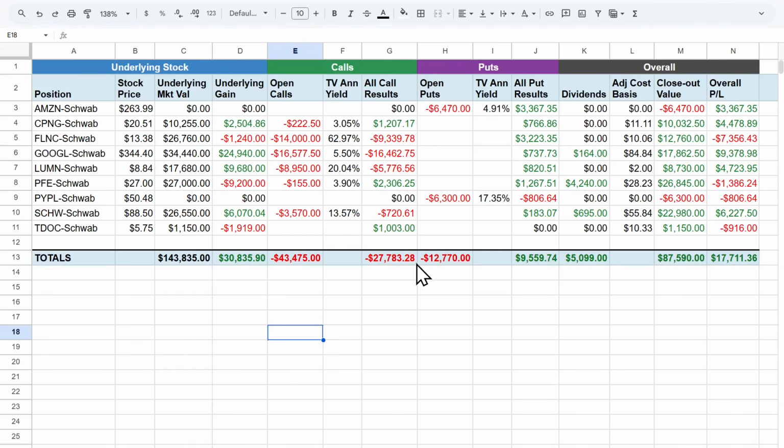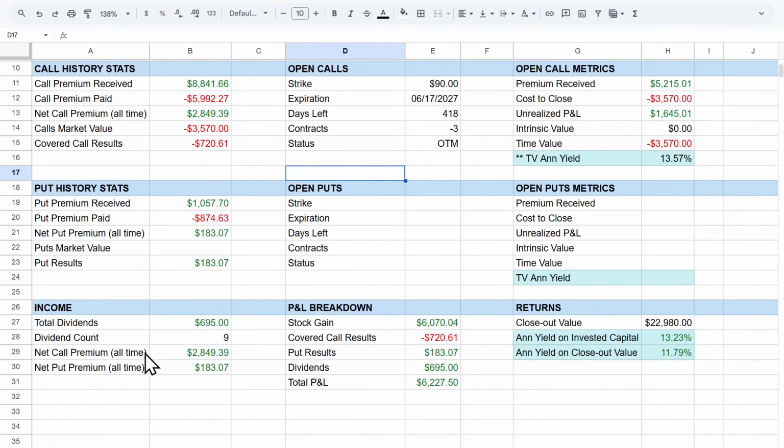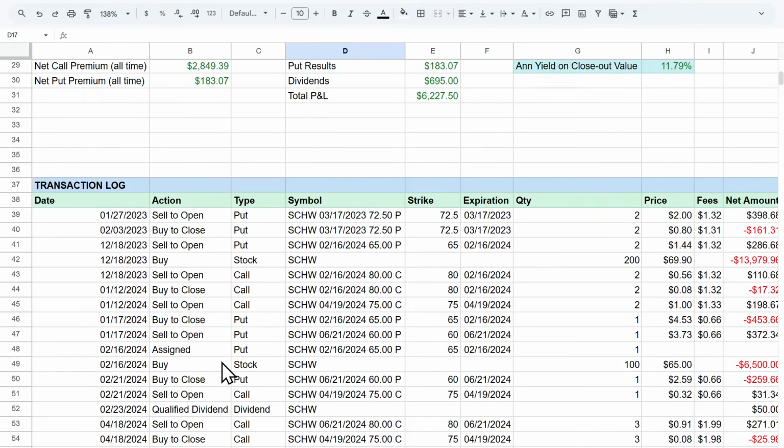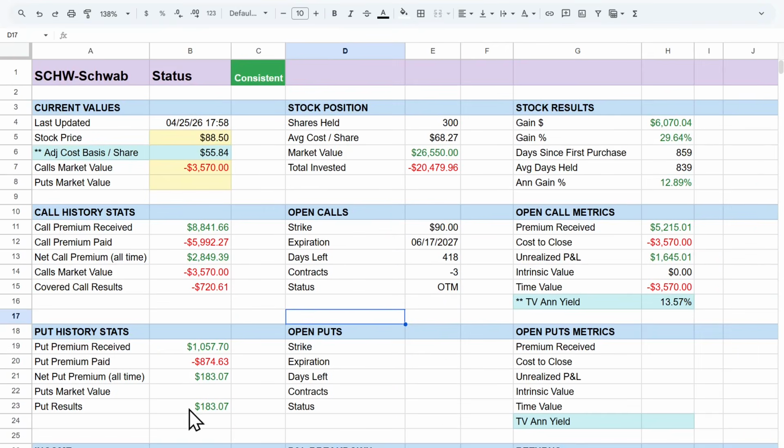Download your entire transaction history from Schwab. Run one command. Your entire position dashboard builds itself in Google Sheets. Every ticker, every option, every dividend, all the way back to your first trade. I'm going to show you exactly how to set this up.